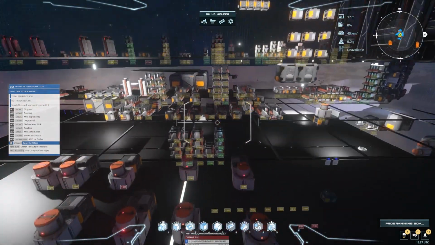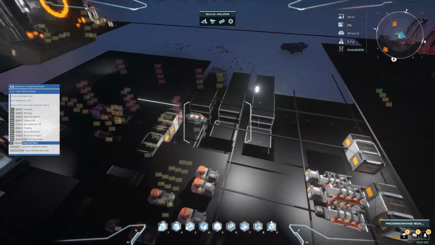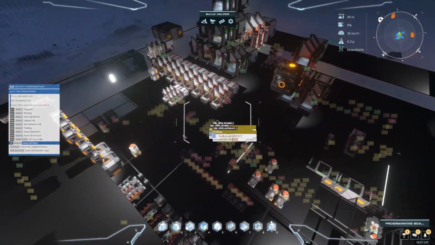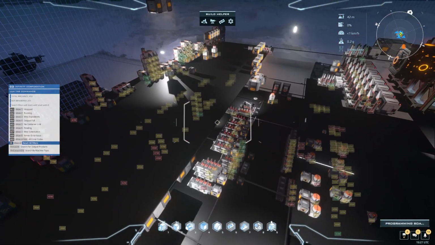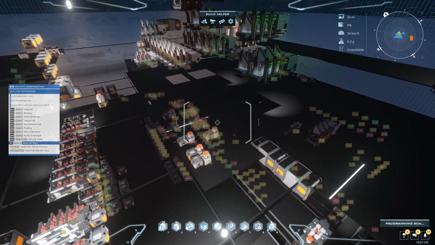Like most scripts that run on programming boards, you can fly around your base using build mode to get a whole view, especially helpful for top-down views of factories like this one, to kind of get a better scope of all your machines in their current states.